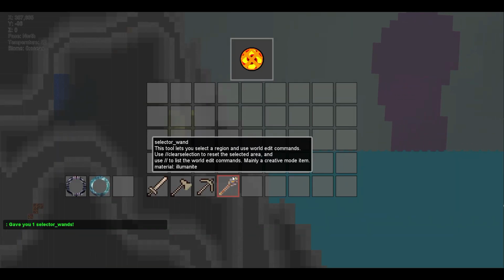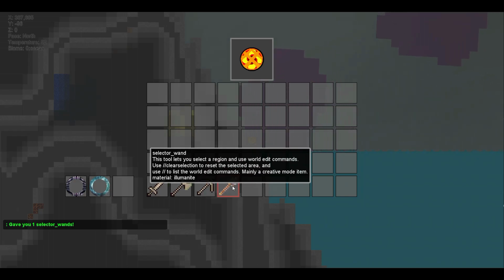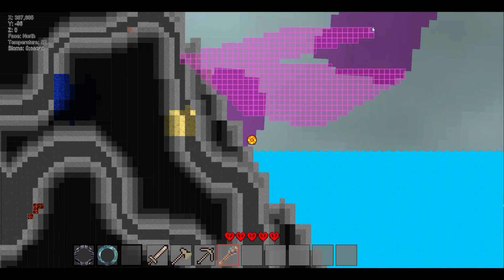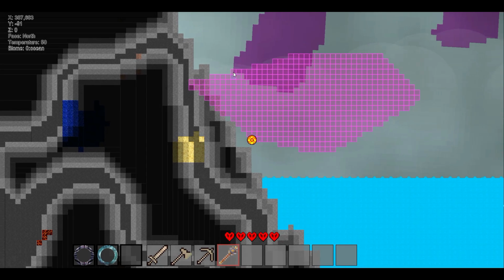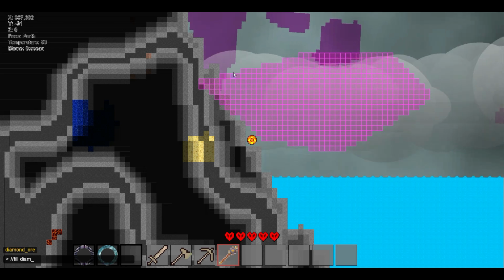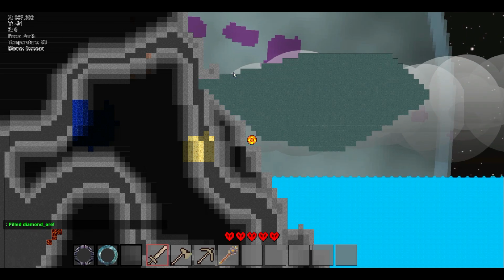So the WorldEdit tool is the selector wand, and it has a whole bunch of instructions in the tooltips for it. You can select any shape, and you can just keep clicking and it'll just keep selecting. And so here I got this cool selection. I can fill it with, let's say, diamond, and specify it should be the background.